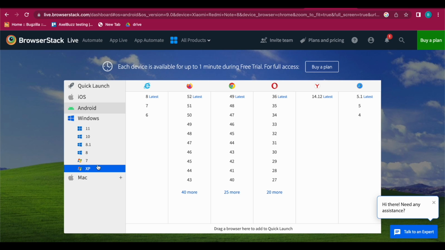Because when you go to any company, maybe it's not possible to purchase each and every device for that company, and then you cannot test them. But this BrowserStack is a very good application. You can test all kinds of devices here. And this one was live.